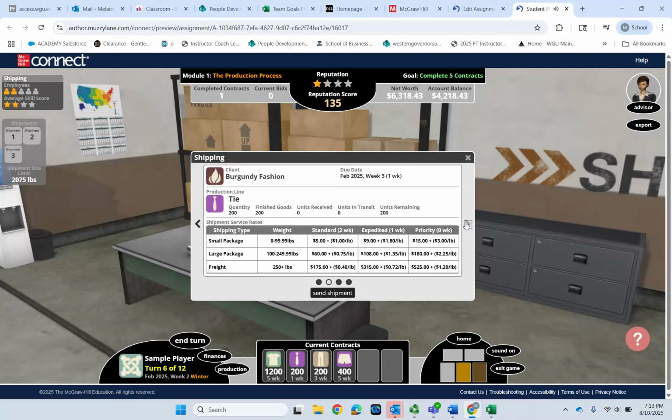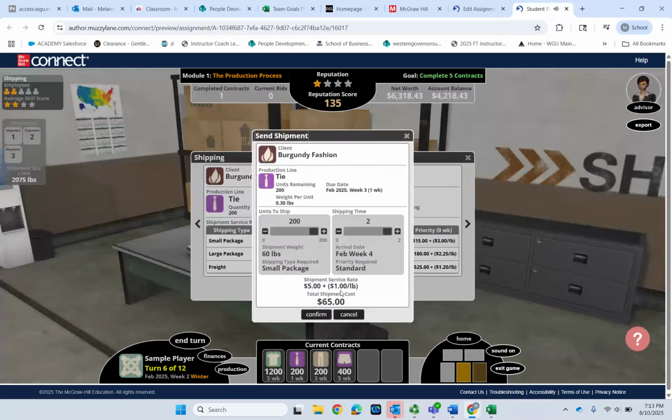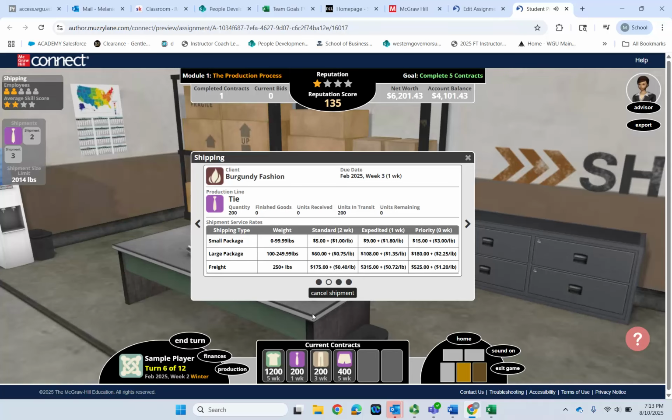Our ties are done, so let's get them out. These are due in 1 week, so they have to be expedited. So let's change the shipping time. Let's see what else we have. Okay, we don't have any slacks done, so there's nothing else to ship. We've done everything we can this week, so let's end this turn.